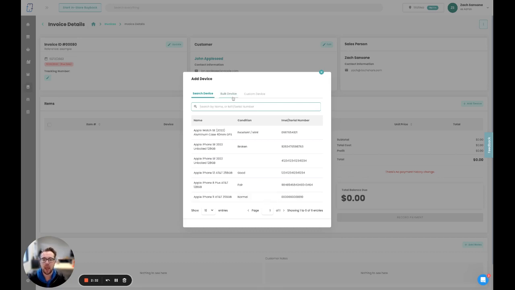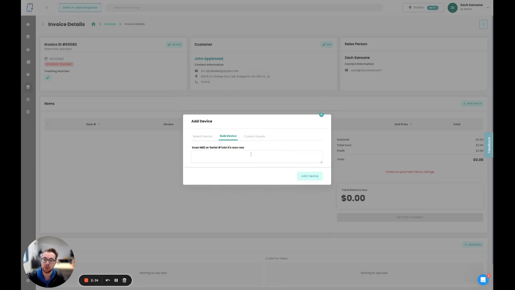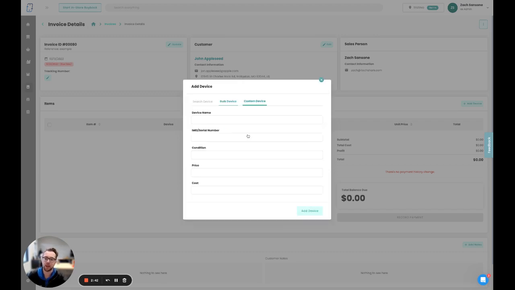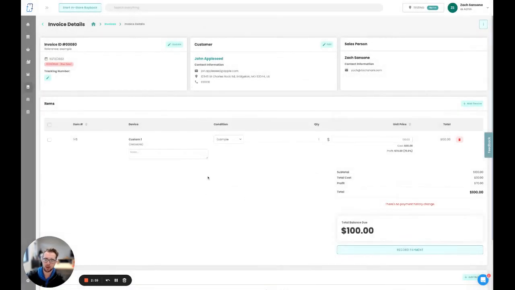You can add bulk devices to an invoice with the serial number or IMEI. This is if you're doing lots of devices all at once, so you can just scan all of the labels. Or you can add a custom device. So we could do custom 1, and then add a serial number, add a condition, a price, and a cost. And this will show right here on the items section.